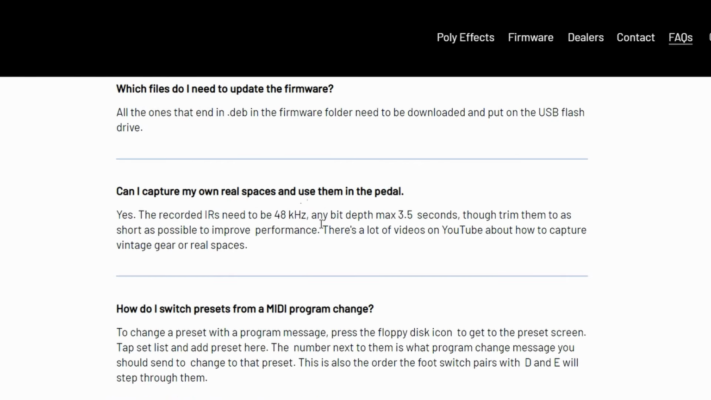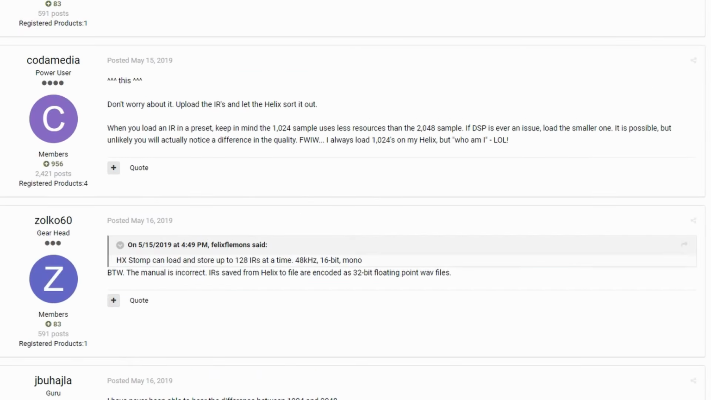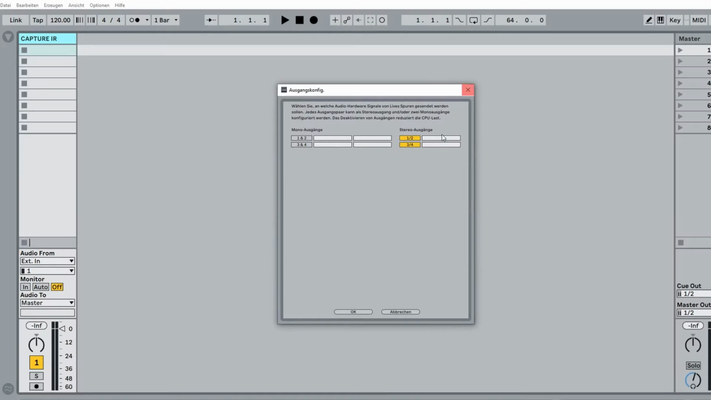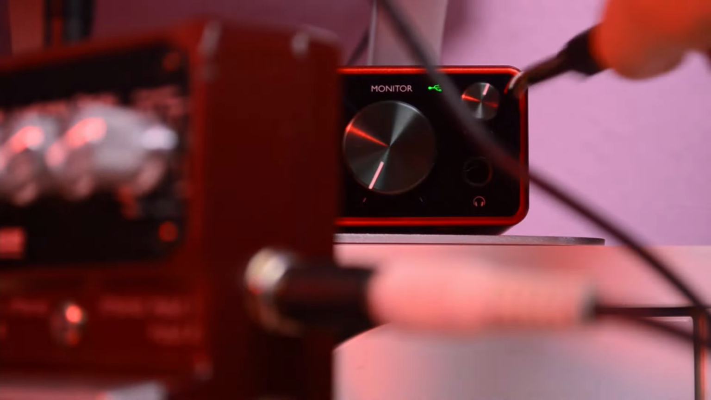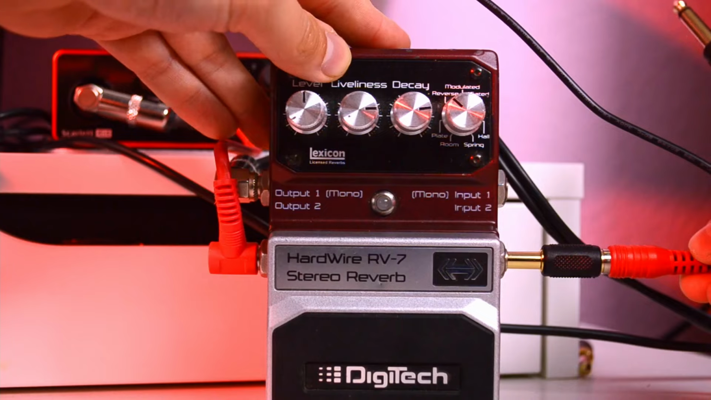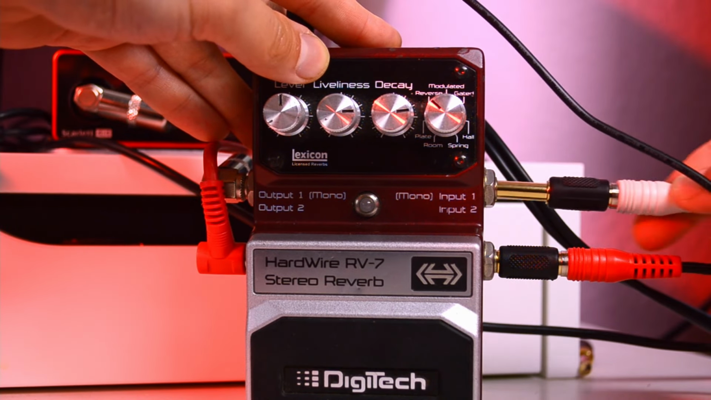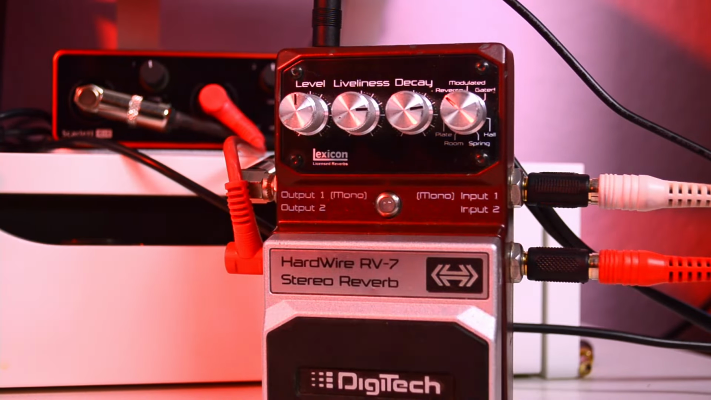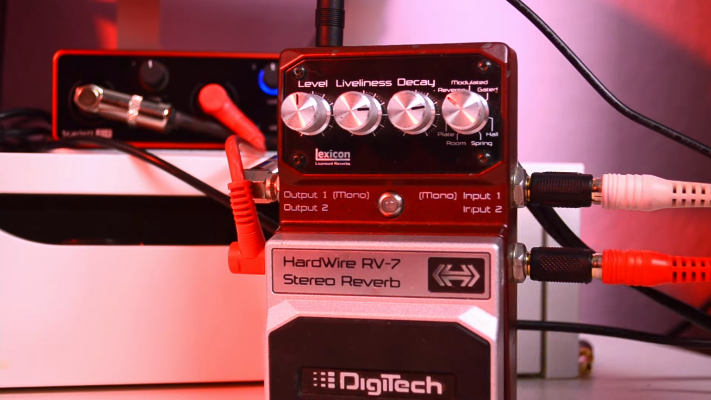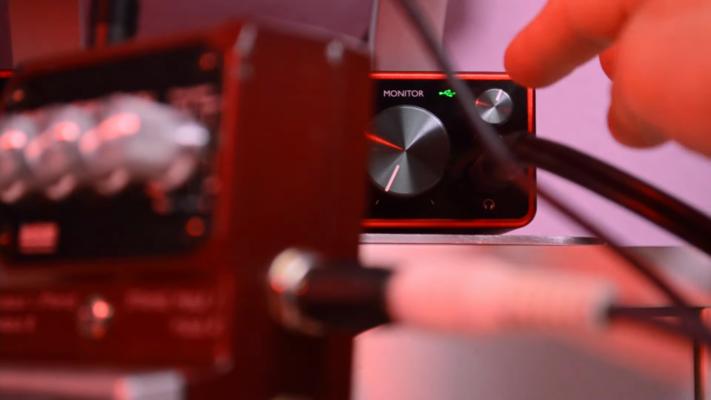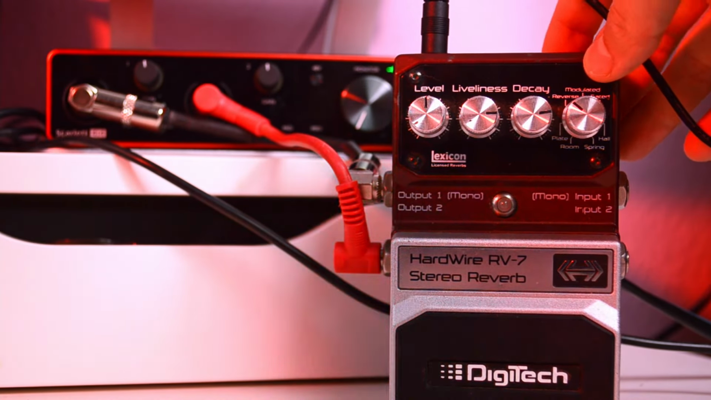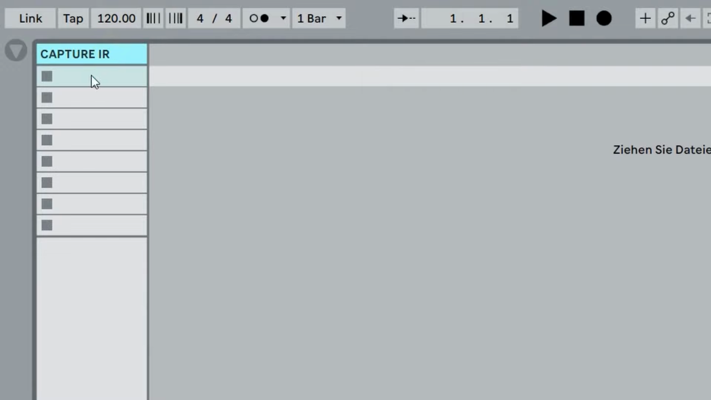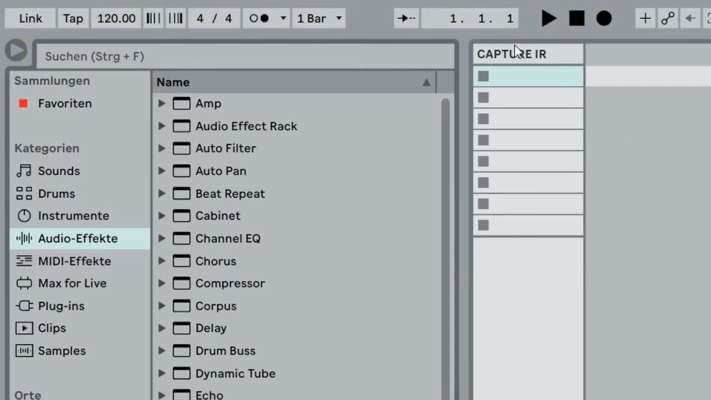WAV files is the most important thing because when you render out stuff here in Ableton Live, they will give you AIF files. So I connect a stereo cable, an aux cable to my headphones output jack, and connect it to the input of the Hardwire RV7, left and right. So I have the stereo signal that goes out from my interface into the Hardwire RV7, and it goes from the output into my audio interface. And from here, I want to record and capture the signal.